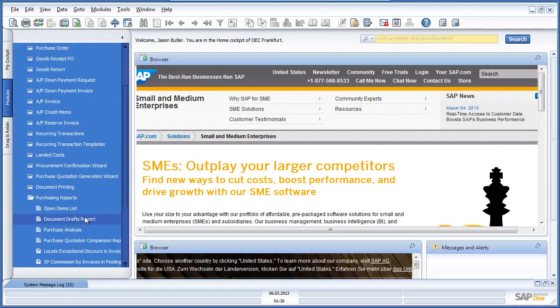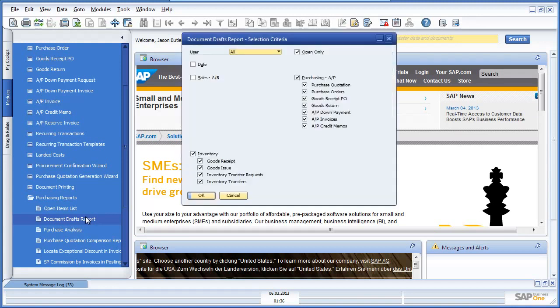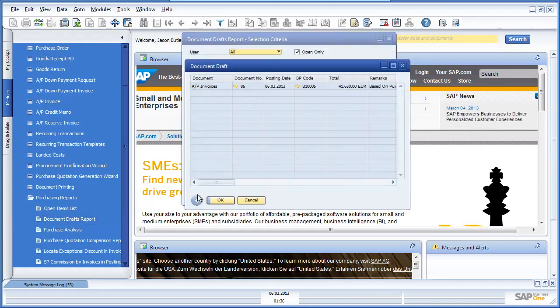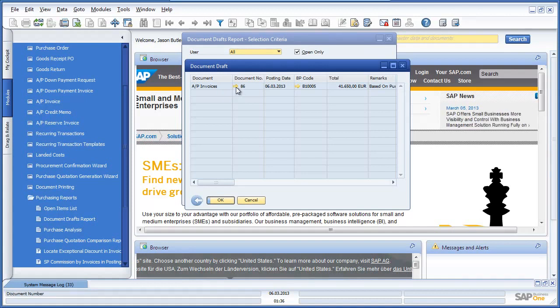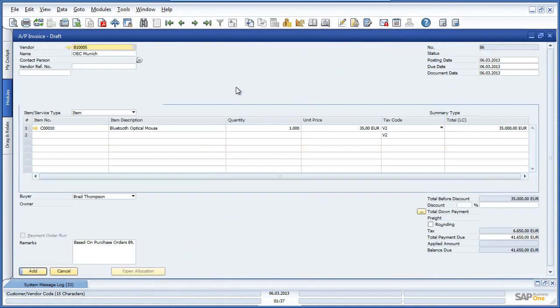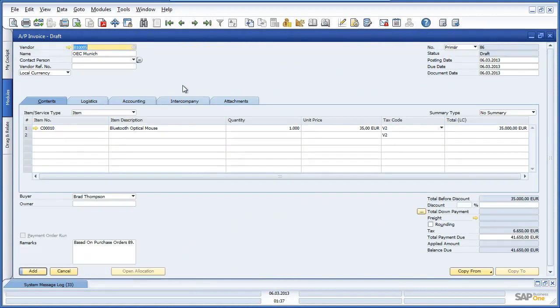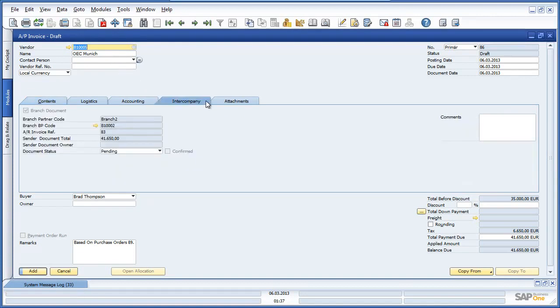If we now navigate under Purchasing Reports, and we review the Documents Drafts report, we can see that there is a draft AP invoice which has automatically been created and is listed in the system awaiting approval. We can now see there is an AP invoice draft from OEC Munich, and we can accept this AP invoice by simply going to the Intercompany tab and changing the document status from pending to accept. And now we can add the AP invoice to the system.